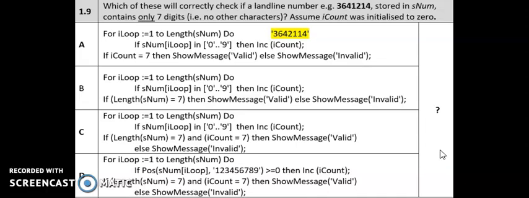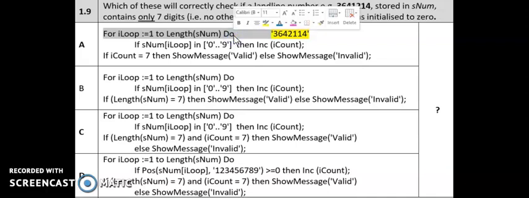Question 1.9 asks you to check on a landline number, which has generally got 7 digits, no other characters. So it's, for example, 041-364-1214, whatever it happens to be. I'm going to use that as my example and store it in SNUM. It looks pretty standard. It looks like all of the examples. There's nothing strange going on for the first part. They're all starting with the correct loop, for loop equals 1 to the length of, because they want to go through each character in that string. Remember, SNUM is like the big block, and SNUM square brackets are the little compartments in it, like the block of flats we said.